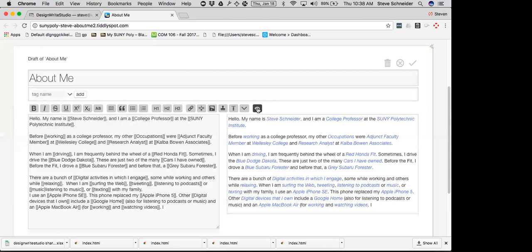Some of you will say, oh, I know I'm going to want that to be a link, so I'm going to put the brackets in before I type the words. And some of you will write the story and go back and enclose words in brackets. I can't remember how I did it. I probably did it both ways. You kind of mix and match, and then it's just a different form of writing. So I put brackets around a whole set of words: Steve Schneider, college professor, SUNY Polytechnic Institute, working. Interesting. Working. Okay, so I'm going to make a link to working.